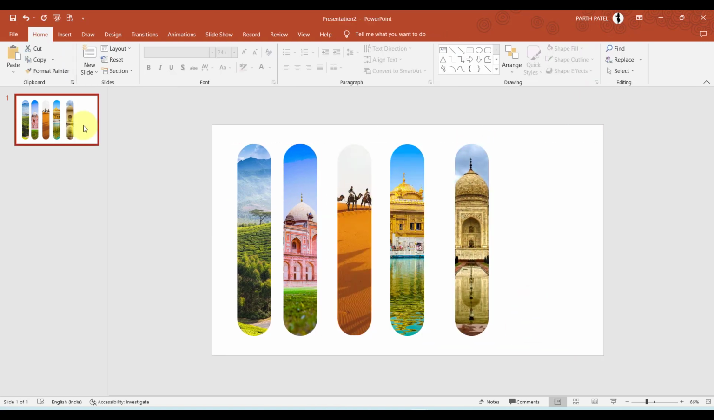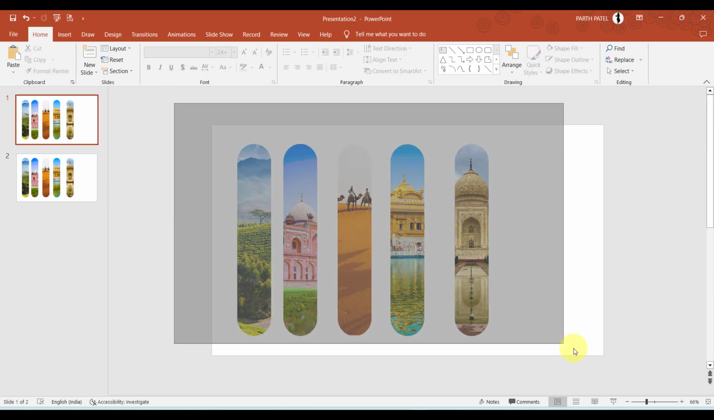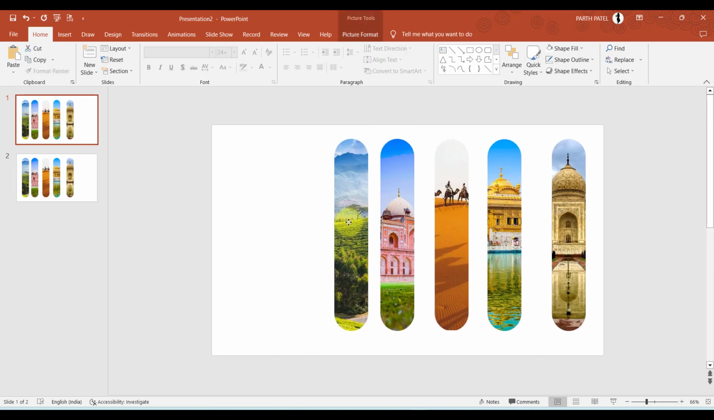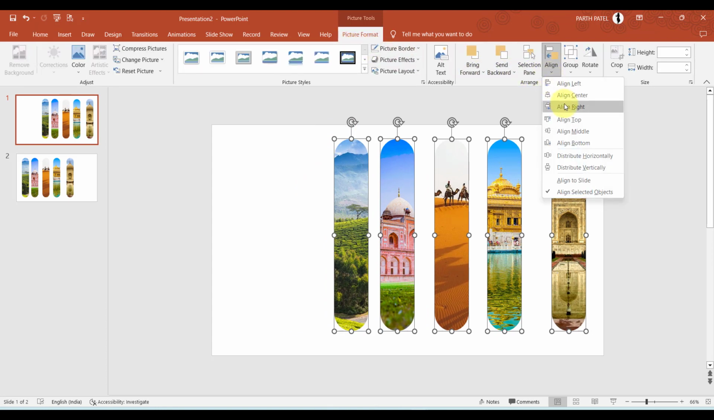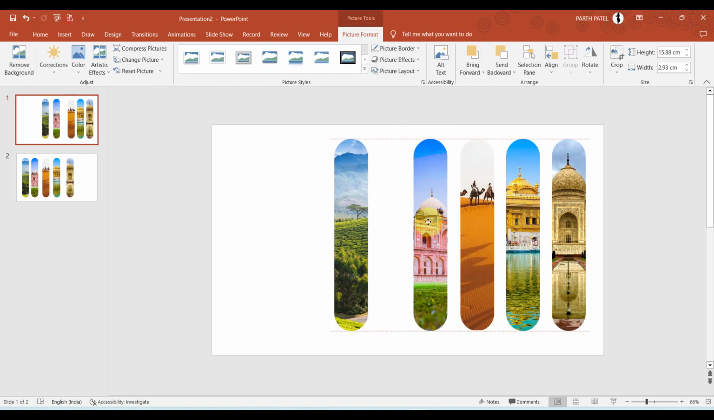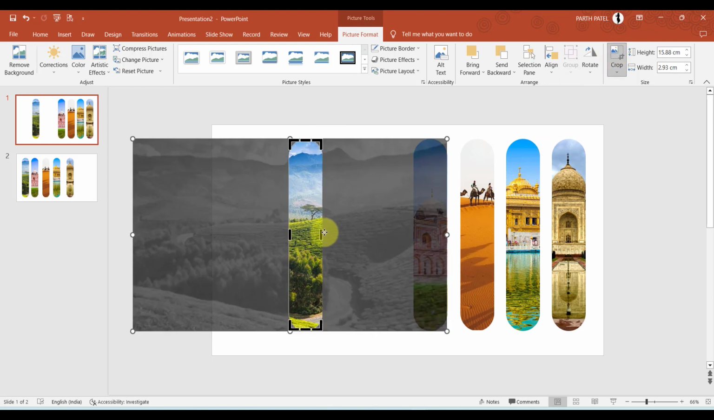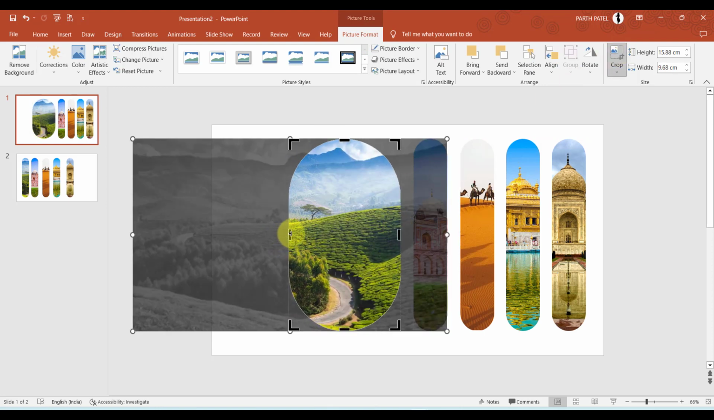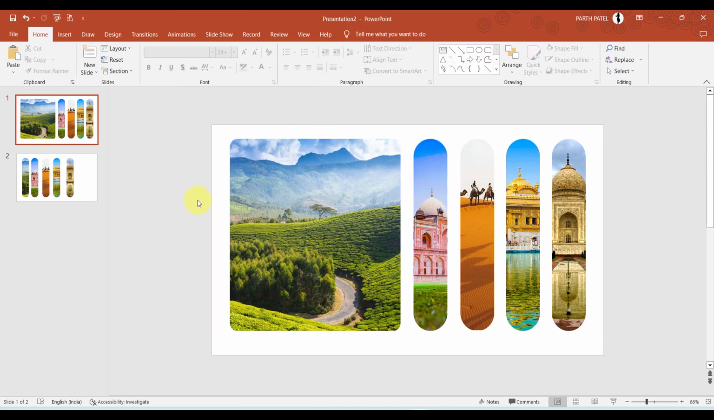So now let me make a duplicate of this slide by pressing Ctrl D, and let's go to slide number 1, move all this to this side and align. Let us align this. Now I'll go to crop and make this a bit bigger. So in one slide you will maximize only one image.